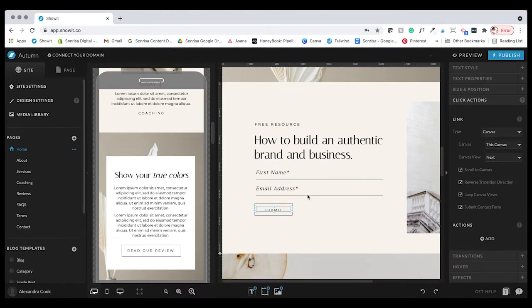And I have this set up as the submit button, so you come over here to click actions, and all of this is already set up. I did go over this in more detail in the beginner's tutorial, but I just wouldn't mess with this. This could bring someone to the next Canvas, so then they know that they've submitted the form. And this is also going to submit the contact form, so you want to make sure that's selected.